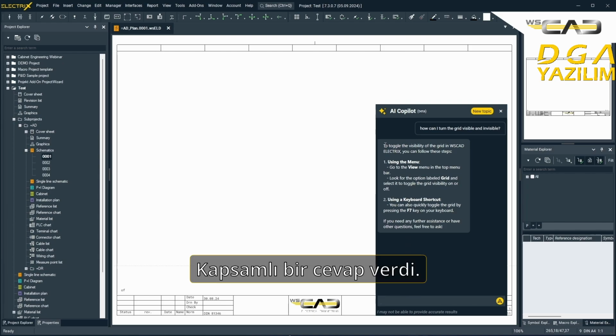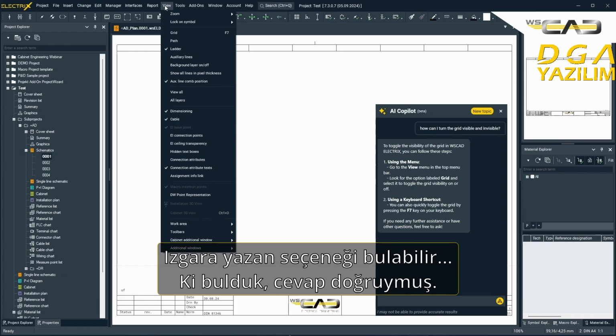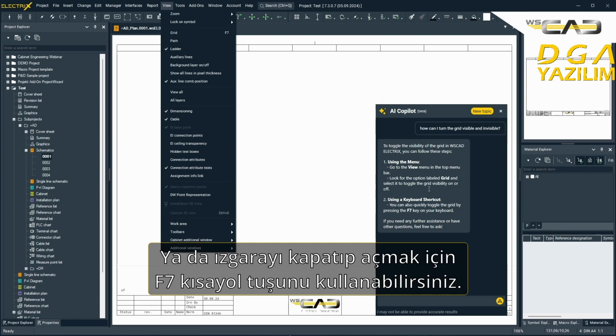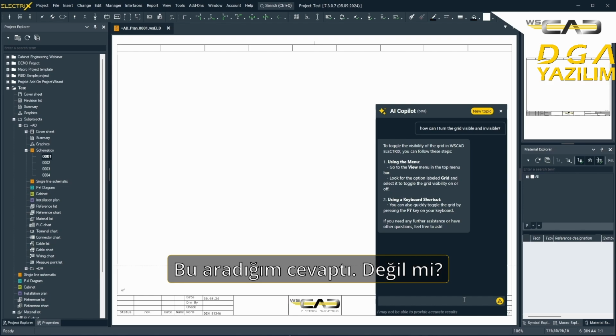So it gives a comprehensive answer. You can do it in two ways. You can either use the menu, go to the View menu on top and look for the option labeled grid. Aha, found it here, so the answer is correct. Or using a keyboard shortcut, you can toggle the grid by using the F7 key, which is also provided here. So this is the answer that I was looking for.